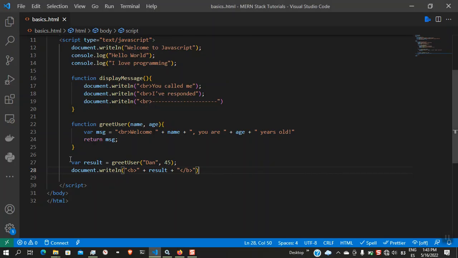So as you can see, I called the function and the function returned something. I took what the function returned and saved it in a variable called result. So now result has whatever was returned by the function greetUser, and now I can display that result on the console. I use the bold tag to concatenate it to whatever I stored in the result, and then later concatenated the closing bold tag.